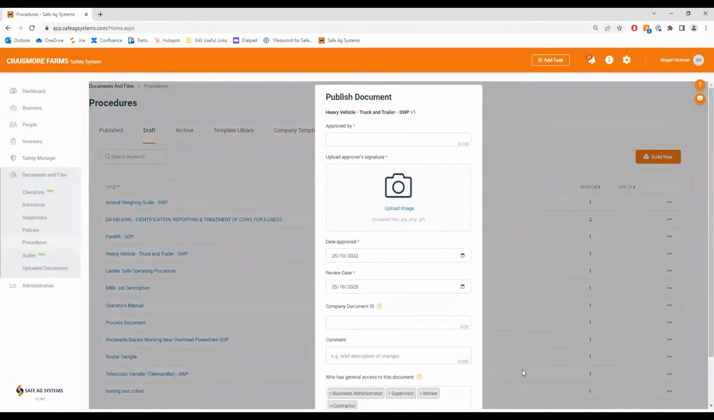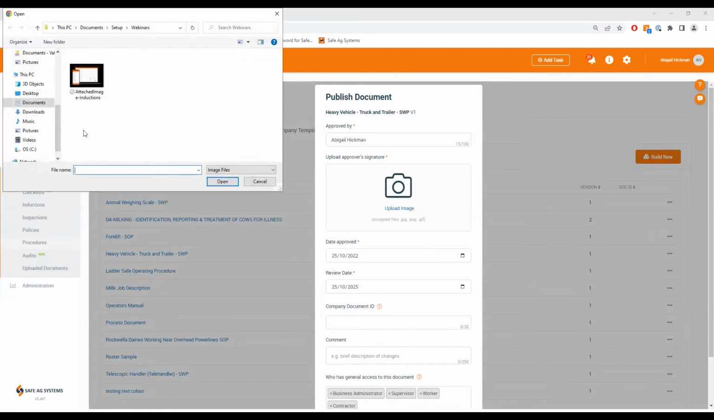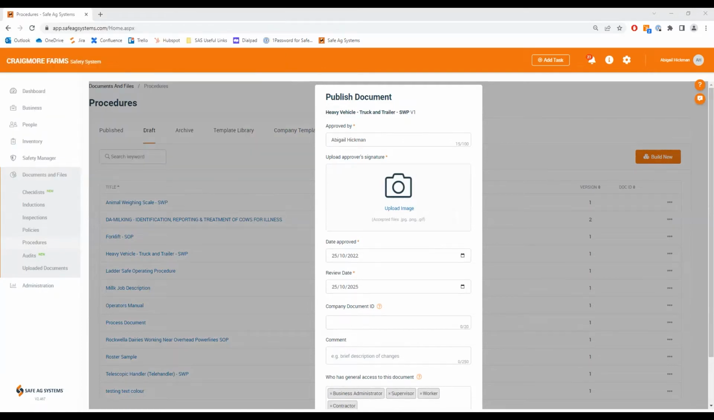You will need to put in the name of the person who's publishing the document, and it will need to be signed by the person approving it. The easiest way to do that is to upload an image. So if you save your signature, you can then easily access it and save it to each of your documents.